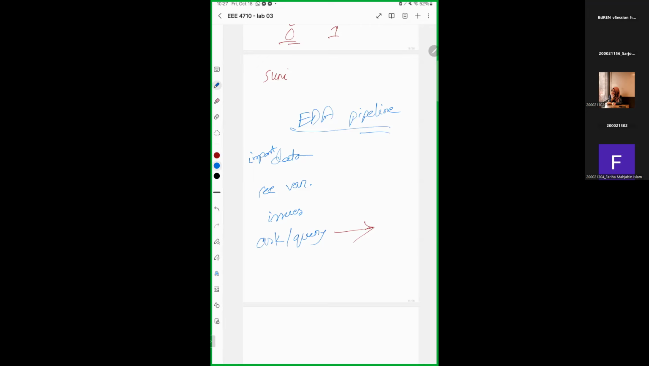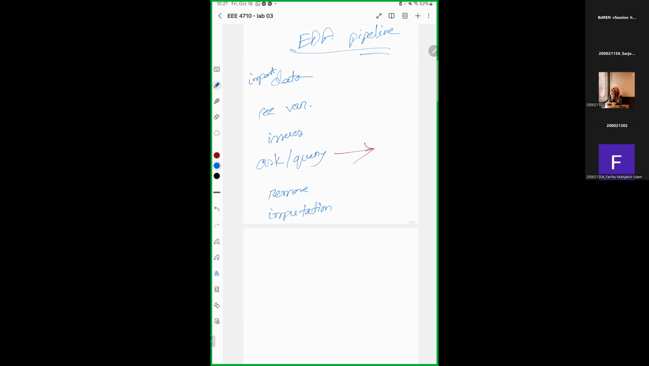Then, after you go through this query, you want to do some handling. You might want to remove some of the features. For missing values, you want to perform some imputation. In some cases, you have to map some of the feature information. If you have a string value, you have to map it to a numerical value. This is important. If you have a string value, it will not work. You have to map it into a numerical value.